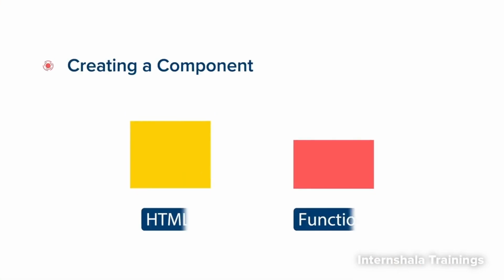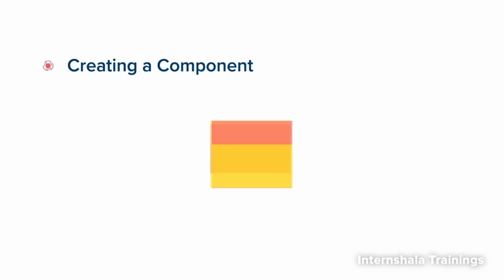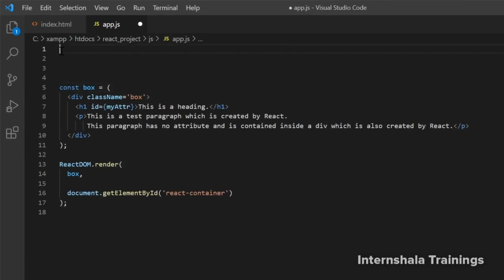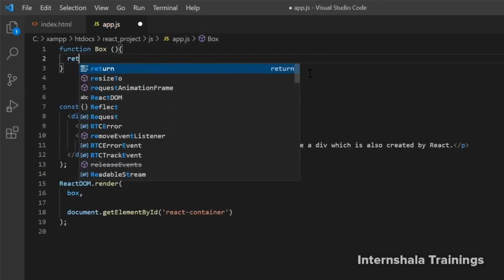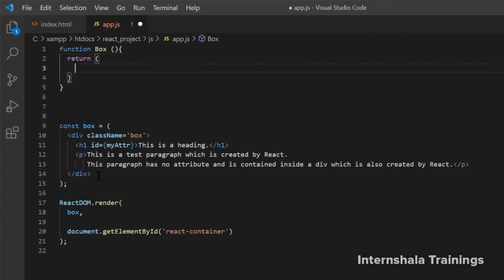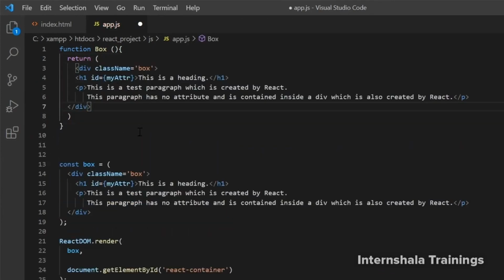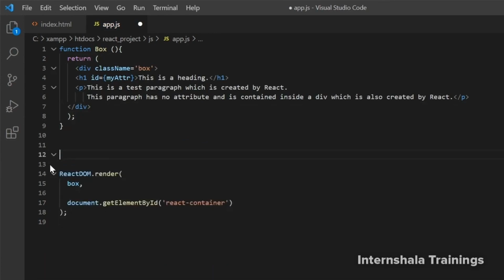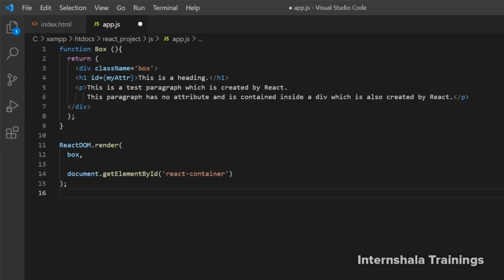Now, let us move forward and see how we can create a component. Creating a component is very easy. Just pick the HTML element which we have created and put it inside a function. That's all we have to do. Let us understand this in detail. We will take this HTML element which we have already created. So what we do, instead of storing the JSX code to a variable, we write a function that returns this JSX code.